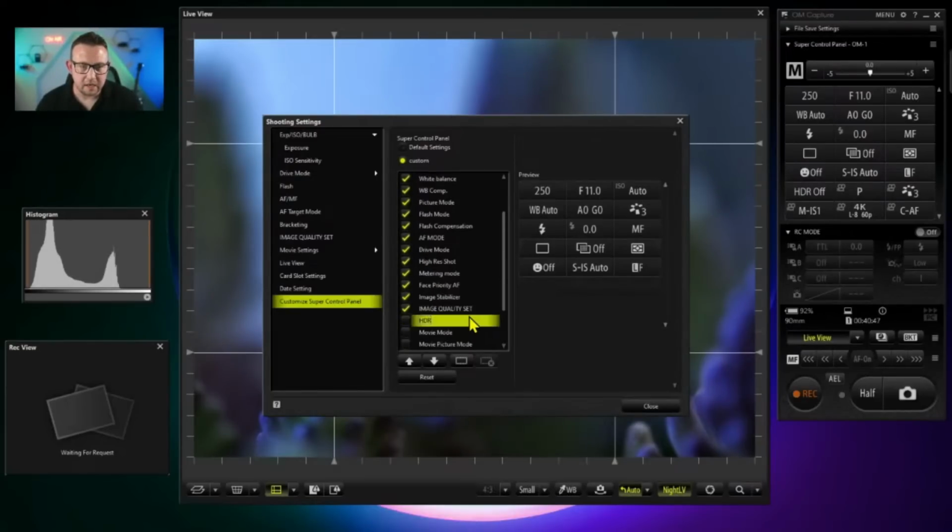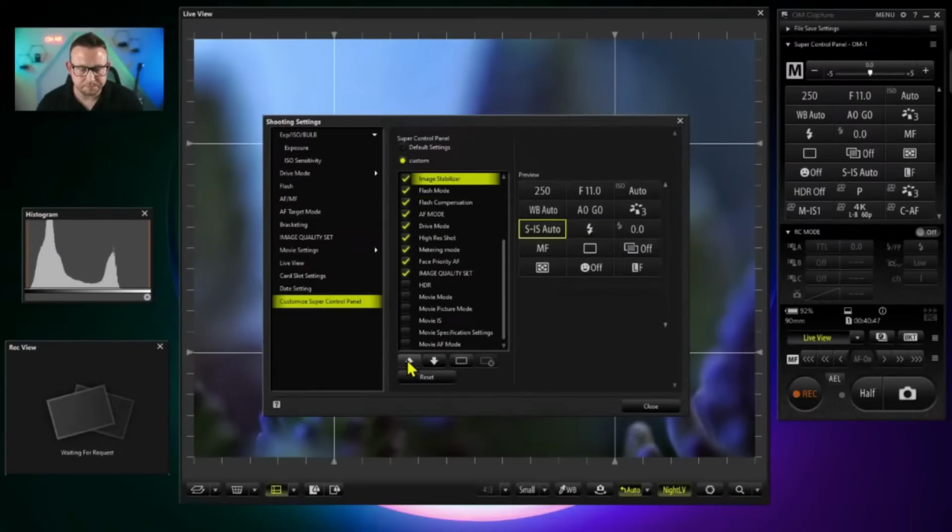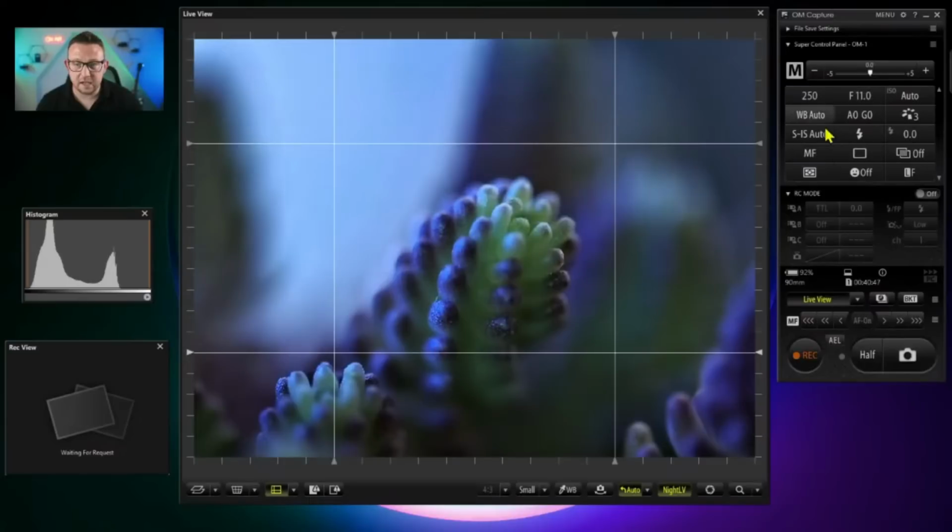Okay, I can revert it to default settings if I want. I can reset it. I can move things around. So if I hit on image stabilizer, I can move this up through the ranks to exactly where I want it to be. And you can just generate your own custom super control panel. So once it's done, click close. And then you can see here, it's reshuffled itself to only the items that I wanted on there.